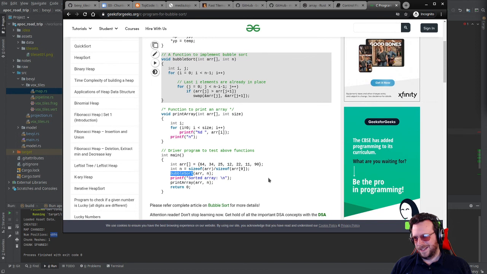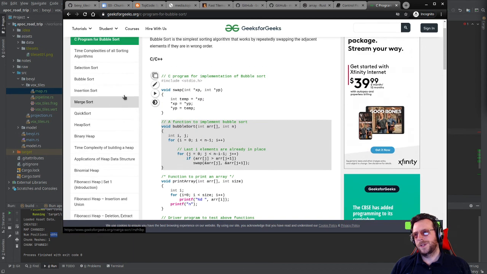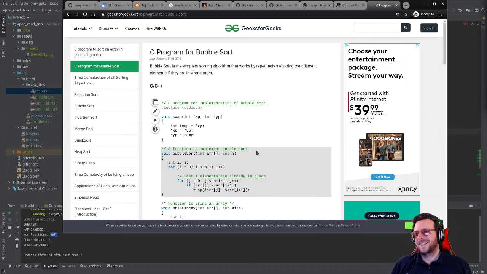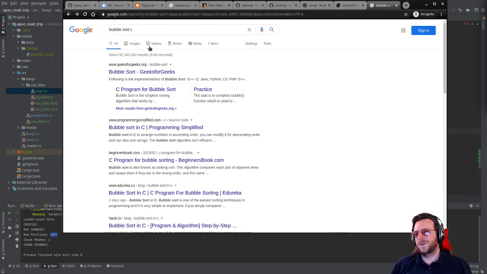So I just look up things like bubble sorts. There are all sorts of sorts, right? Bubble sort, merge sort, quick sort, heap sort. And all I did was Google bubble sort and see.